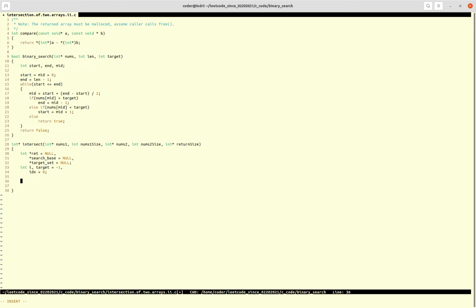Okay, so at the very beginning I could do quick sort numbers 1. Oh, I also need to do the length, so okay, target length and search length.